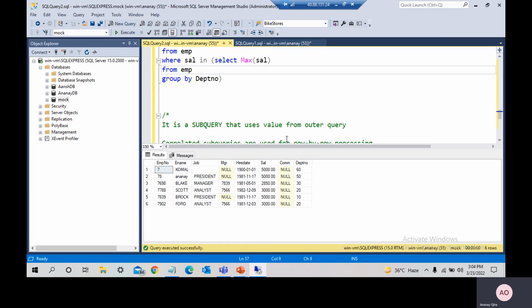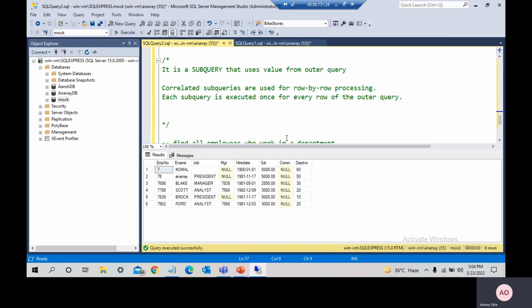Now there's also a third kind of subquery, which is known as a correlated subquery. It is a subquery that uses values from your outer query. That means both of these queries are related to each other. Correlated subqueries are used for row by row processing. That means the subquery is executed for each and every row of the outer query.